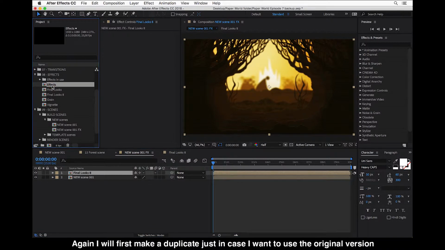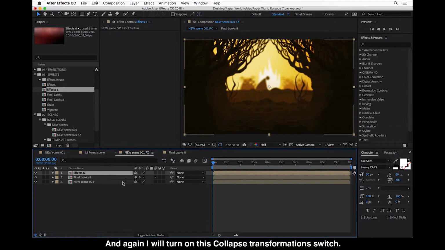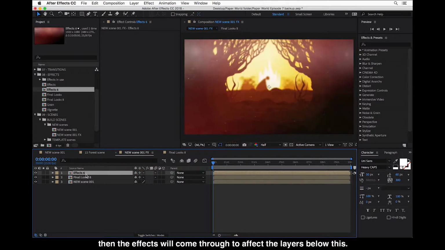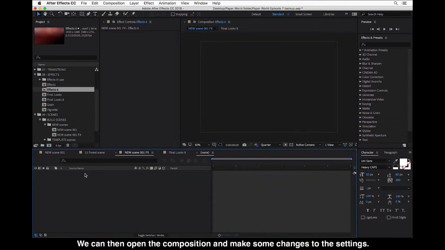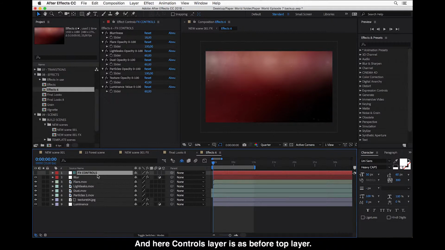Again, I will first make a duplicate, just in case I want to use the original later somewhere else or for many times, and drag this on top of the other layers. And again, I will turn on this collapse transformations switch. Then the effects will come through to affect the layers below this. And we can then open the composition and make some changes to the settings. And here controls layer is as before, top layer.